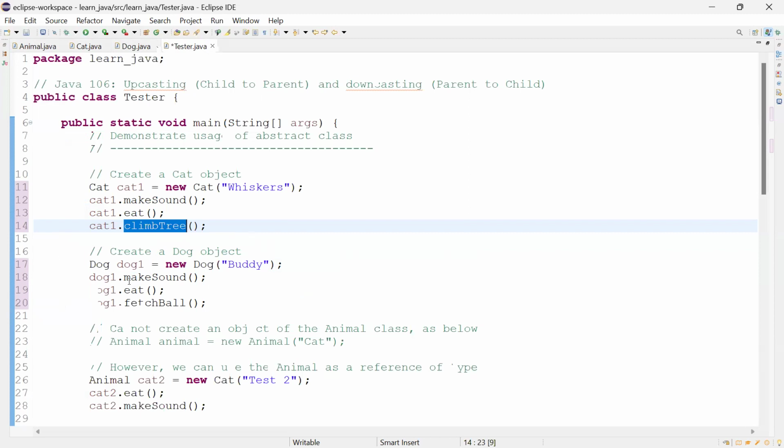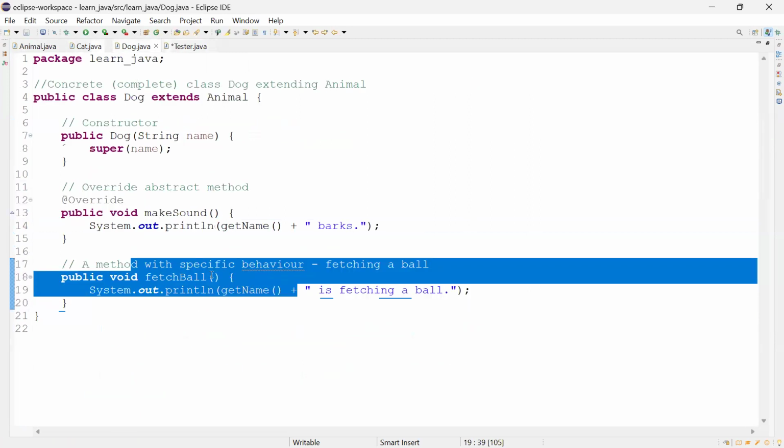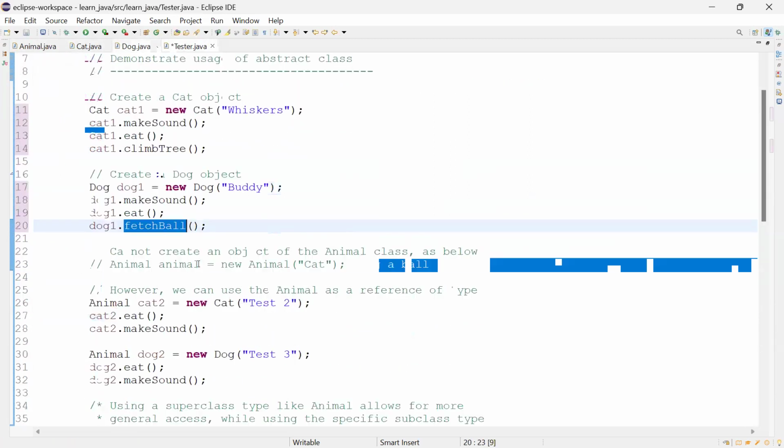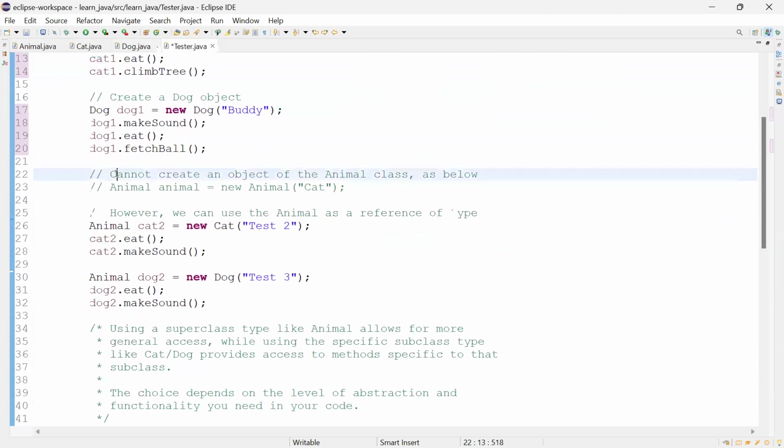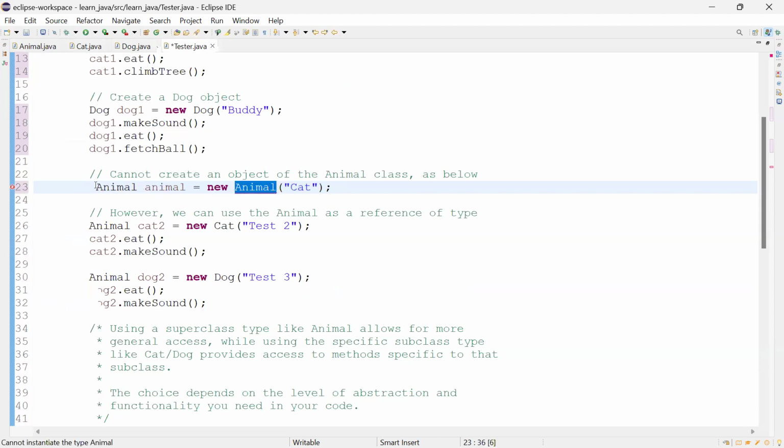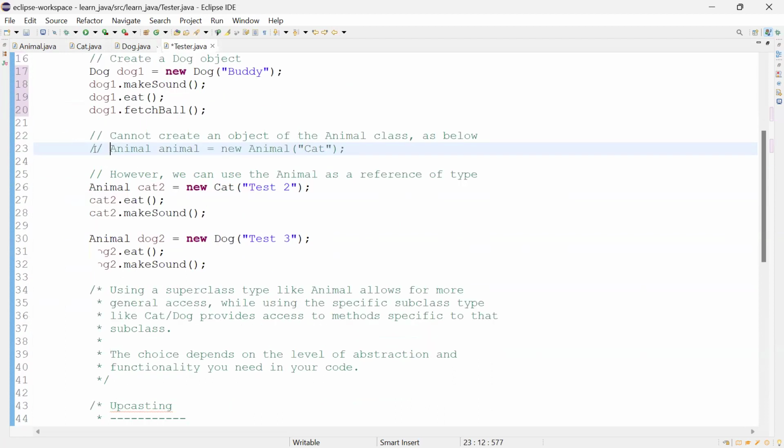Same thing for the dog. It's calling the abstract method make sound, and it's calling the eat method that's sitting in the animal class. And it's calling the fetch ball, which is only sitting in this class, the dog class. We also mentioned in the previous video that you can't really create an object of the animal class because the animal class is an abstract class and it means it's incomplete. So we can't really say new animal. This is not allowed. I'm going to comment it because we're getting a compiler error, but I had it there as an example to show that this is not possible.